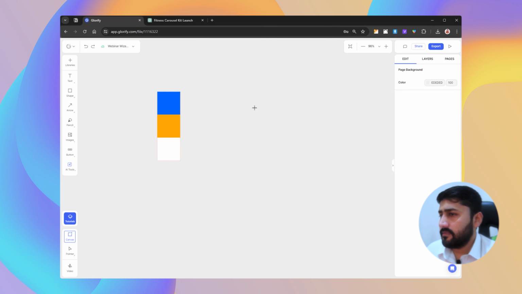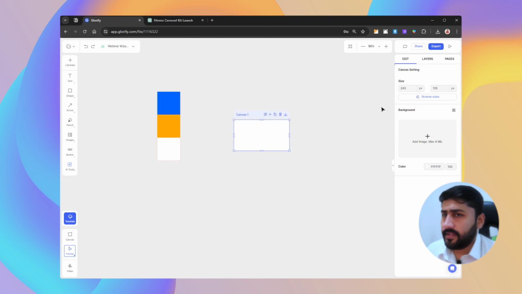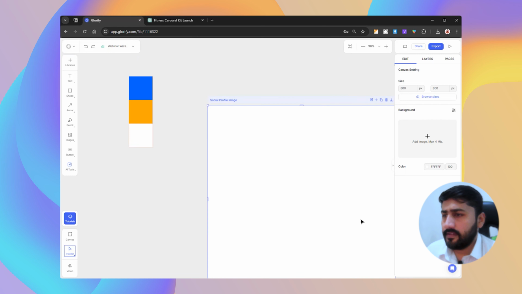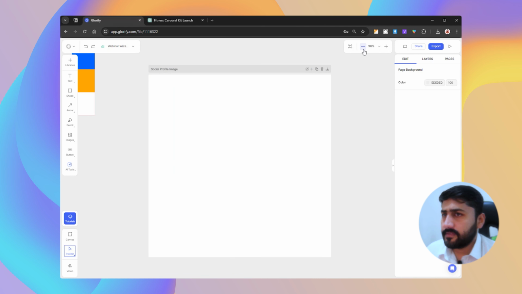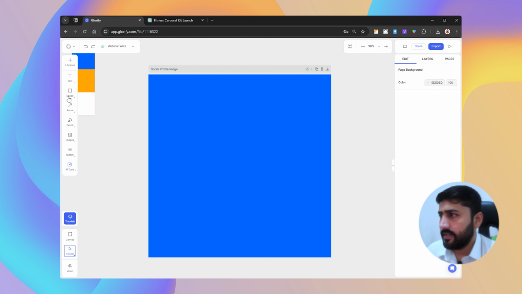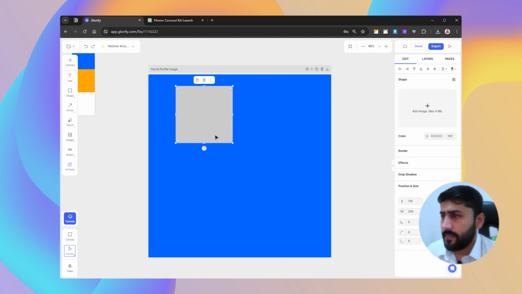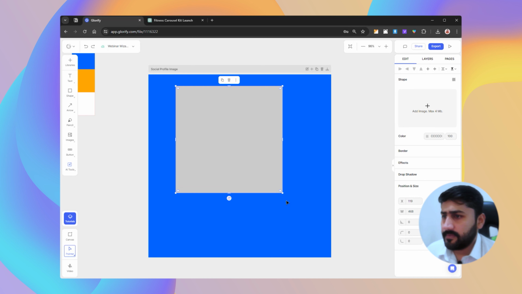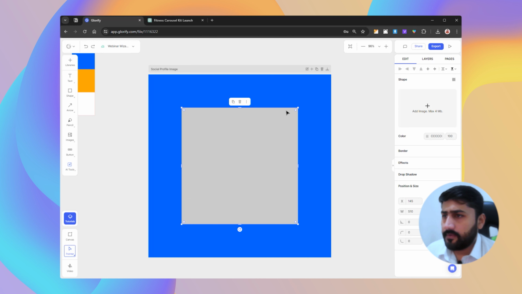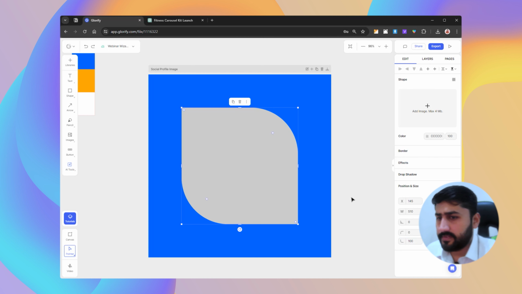First of all, we are going to draw a canvas, and let's resize it to profile image. The first thing we are going to create is a social profile image for our YouTube channel assets. So here we have our canvas resized, and let's add the color of this and add a new shape to it. And let's say the shape size would be around here.